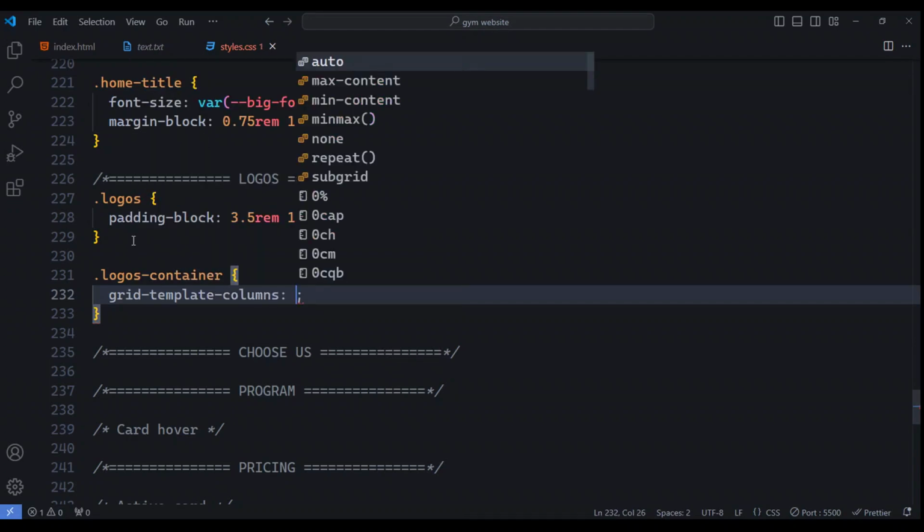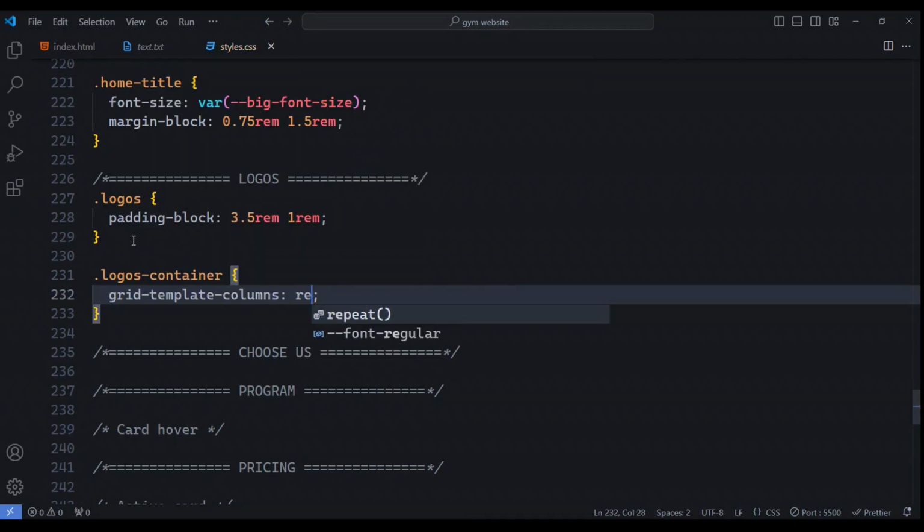Since we need 4 columns of equal width, we will use repeat function here. The number of columns we need is 4, and their width will be 1 fr, meaning the column will share the available space equally.